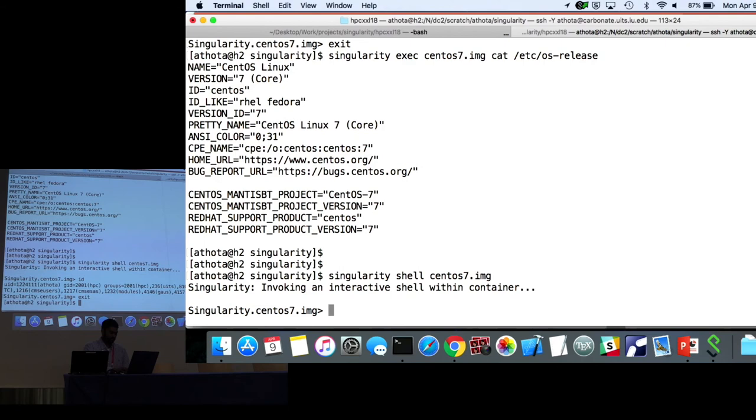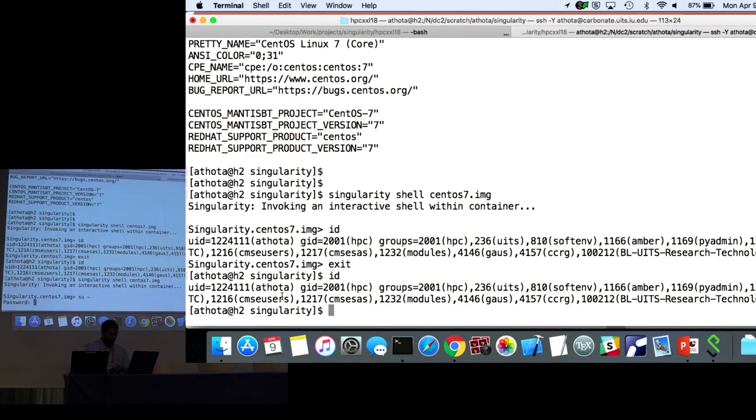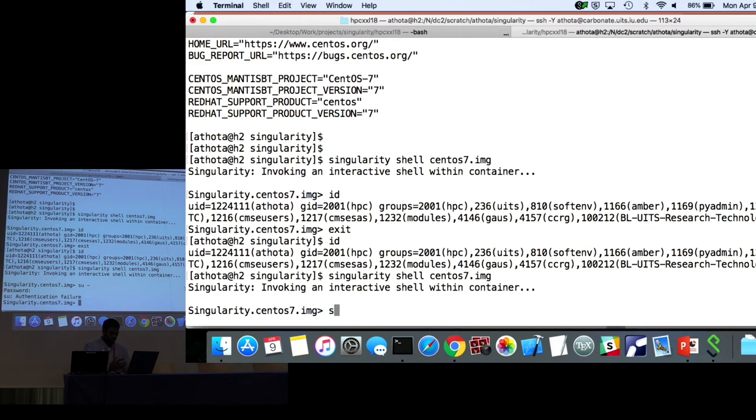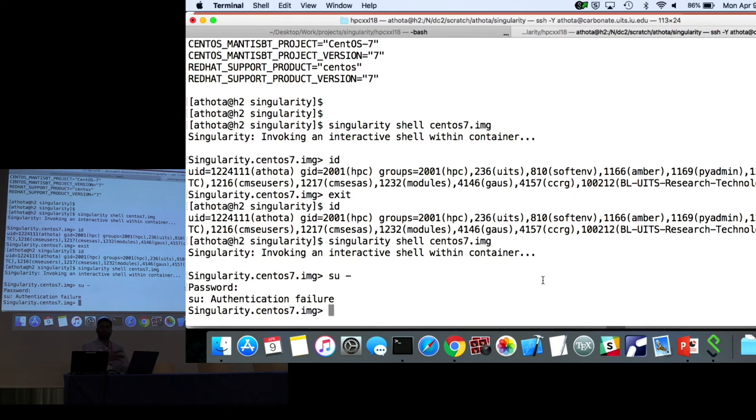Once you're inside, obviously, you can't become root. I haven't seen this, and I cannot do this now. But I think one of my sysadmins put in the right password and still could not become root once she was inside the container.